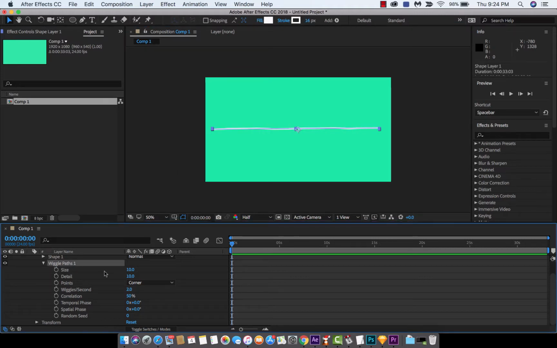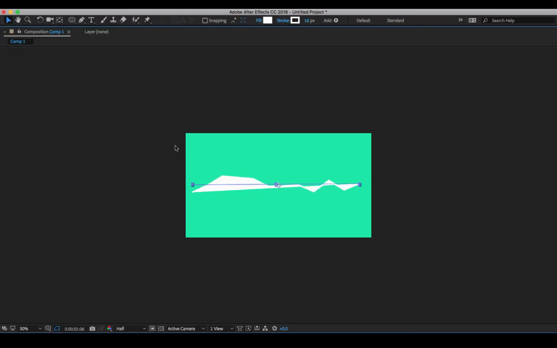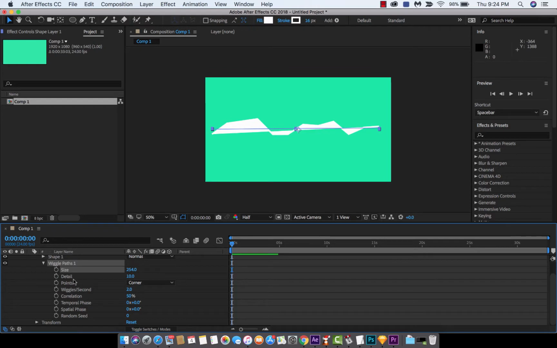Under wiggle paths, you've got a few options. We're going to adjust size first. This is a big one. And as I increase the size, you're going to see, well, obviously the size increases. Now, this probably isn't the effect you're going for, but I'll play it anyway just to show you. And, yeah, you got some sort of weird action going on there, but, again, not really what we're going for in all probability.